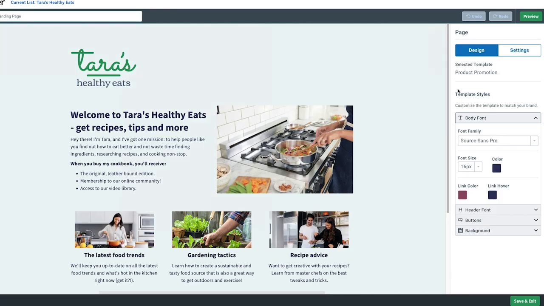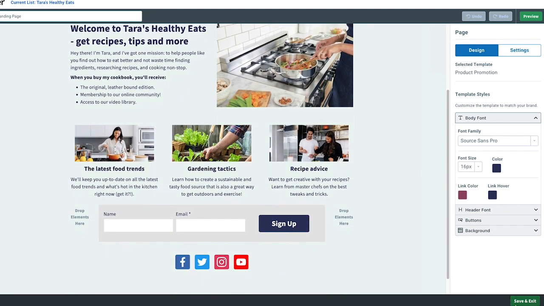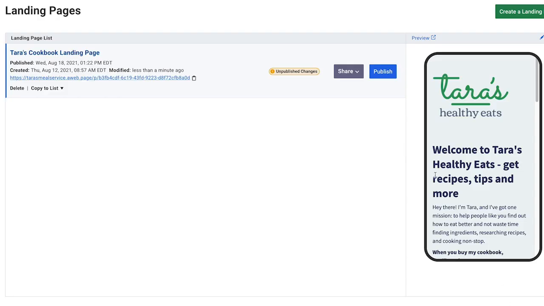Now, once we have our landing page built, we're going to want to share this. So we've got our page set up here. We'll click Save and Exit, and then we'll click Publish. We can either copy the URL to our clipboard, or in this case, to share it via social, we'll put it on our Facebook page by just choosing Facebook.